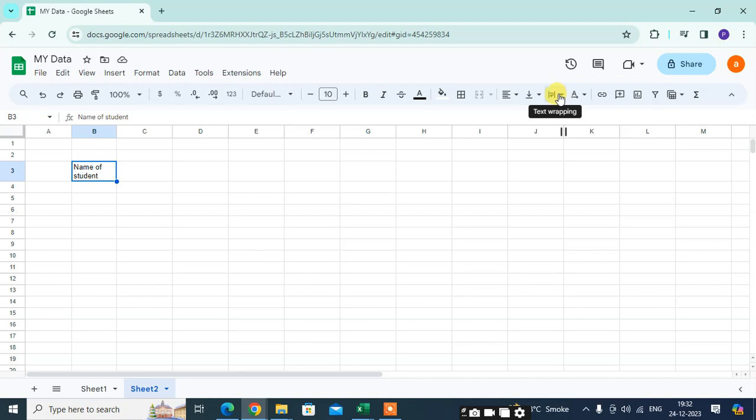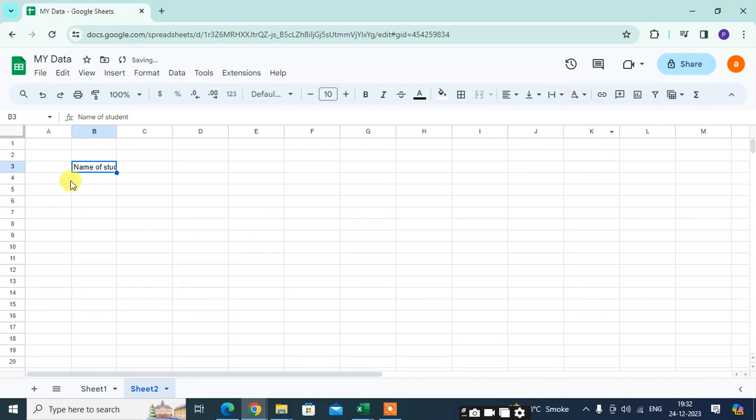Now if I select the third option, clip, click on the clip, you can see here the text stays within one cell. If you want to see the full statement, full word, you can see here in the formula bar, name of student.